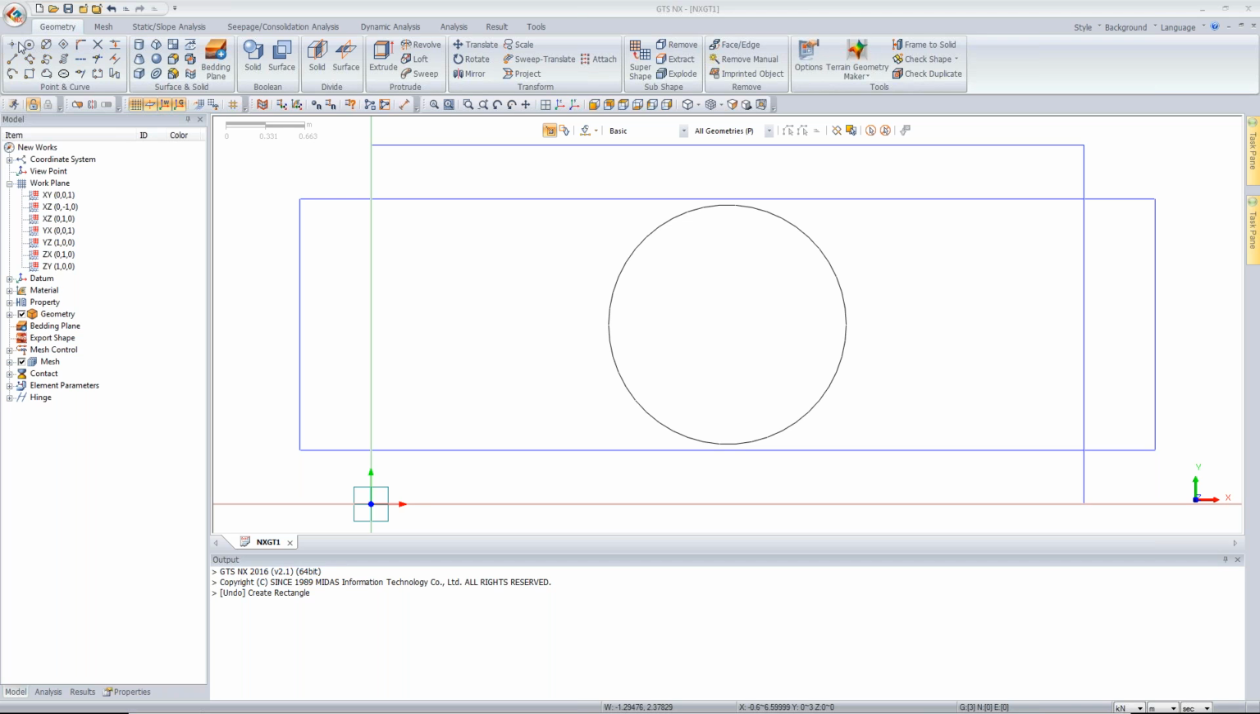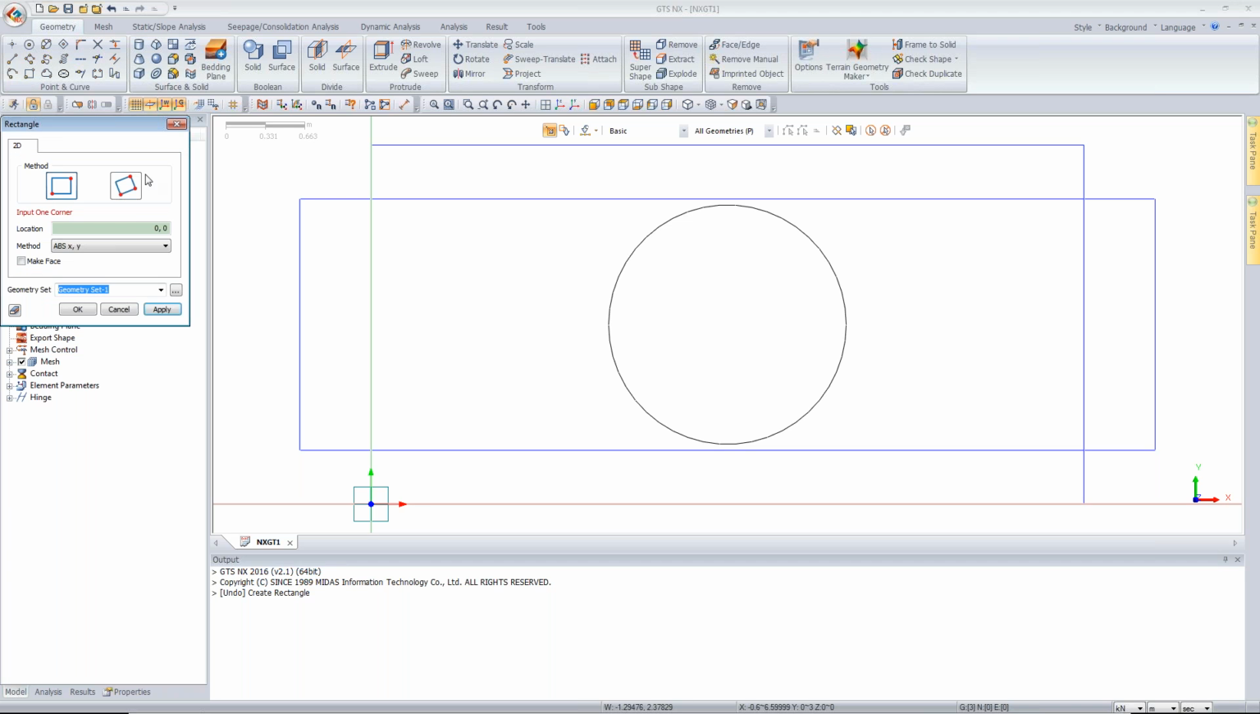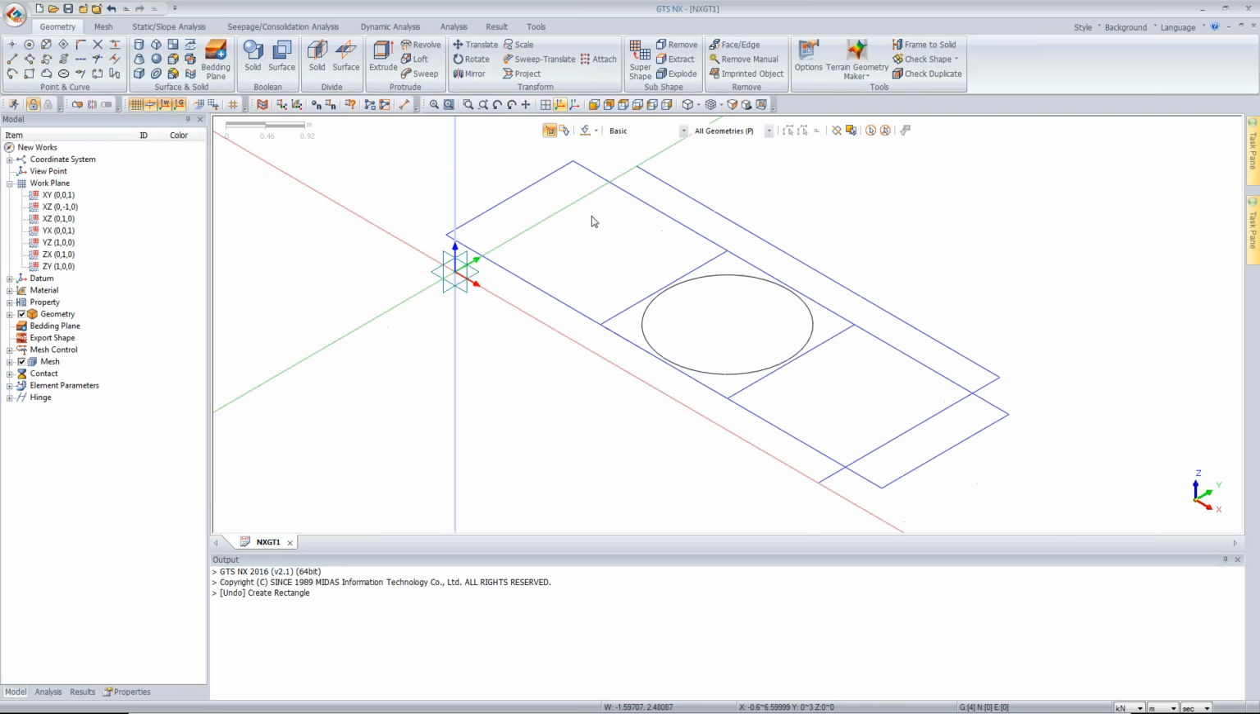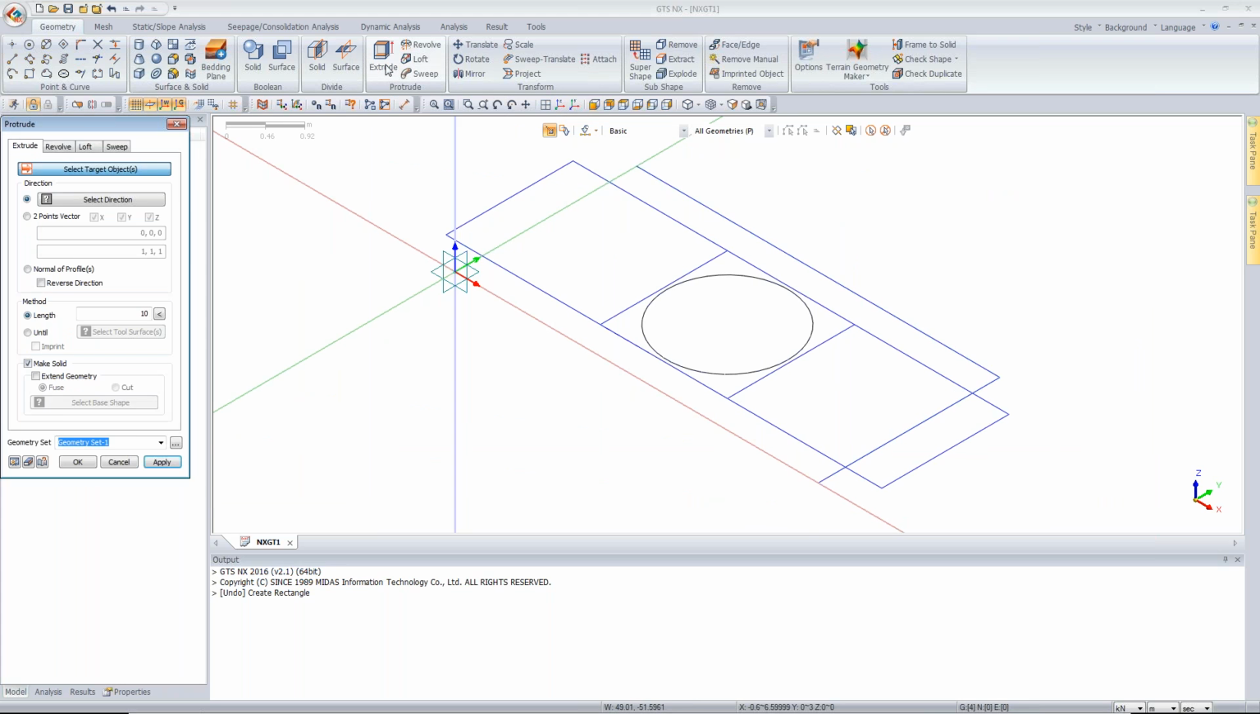Next, let us create another rectangle, so 0, 0. We'll say the input as 1.95, 0.45, and then we have a relative length of 2.1, 2.1. Fine. So the coordinates are already determined by me. Everything I have created is in the same work plane.